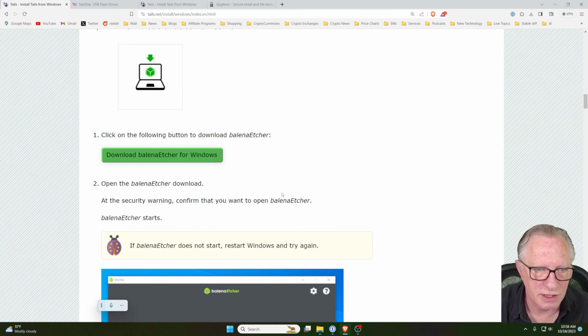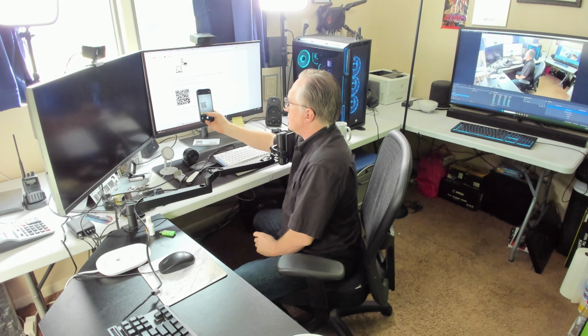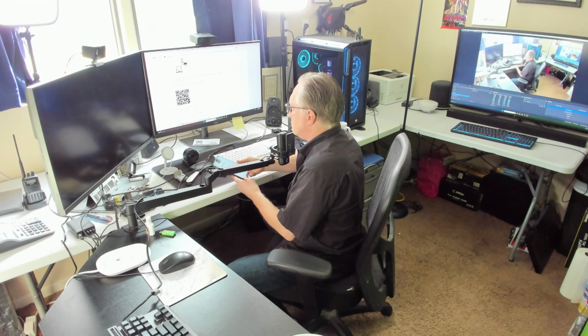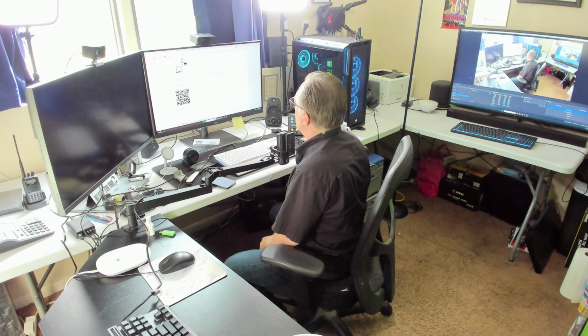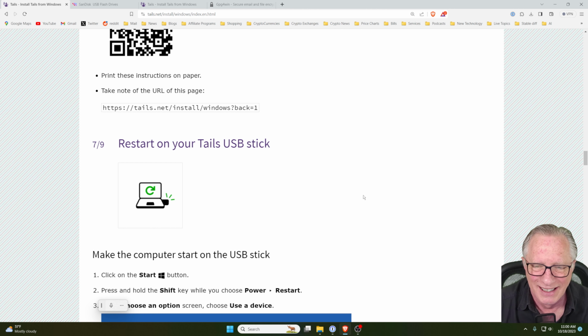Let's go back to our instructions. Now they have a QR code that you can scan with your phone. So you can just use your phone to scan this and it'll put the instructions right on your phone. Or you can print this whole thing out on a piece of paper. You might want to stick to the phone. That looked to be about 15 pages. Oh boy. Okay. All right.